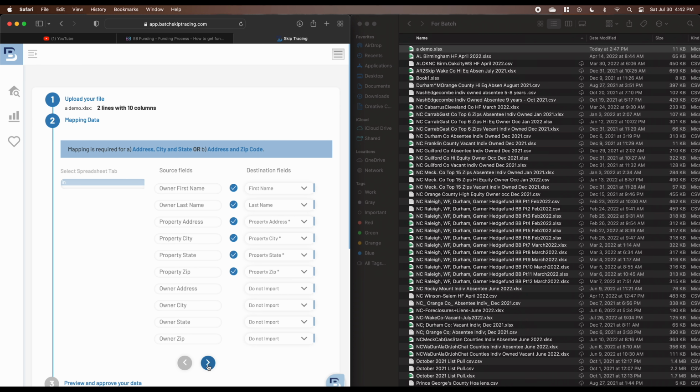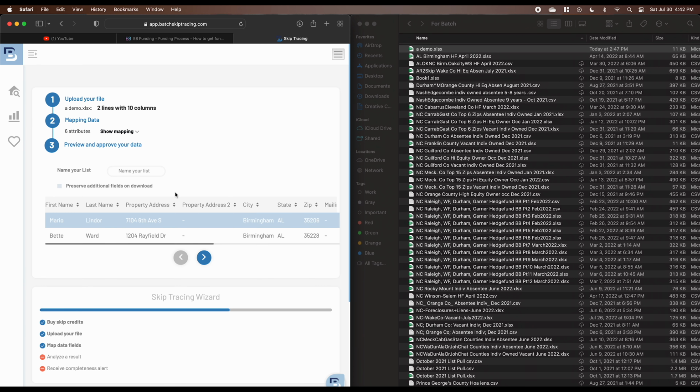So I'm going to go ahead and click the next arrow. And here it's going to give you an example of what the data that you're putting in looks like, right? You don't have to worry about this at all. The only thing you have to worry about is up here. It says name your list. Since we named it a demo, I'm going to name this one a demo skipped. So the goal here is to name it whatever it was already named, and then at the end just add the word skipped, so that way we know that it's been skip traced.